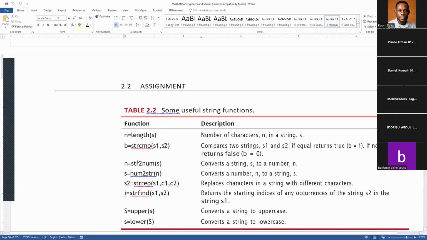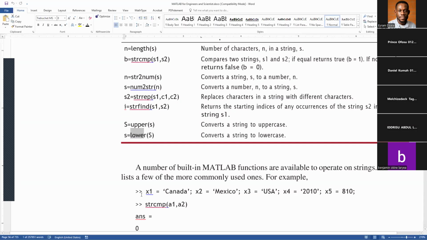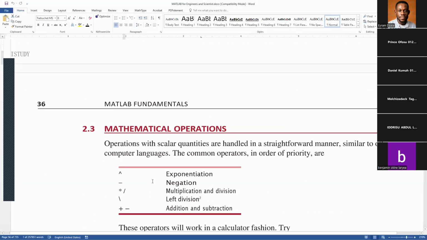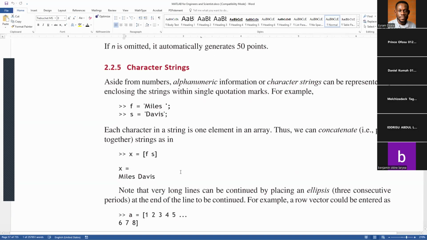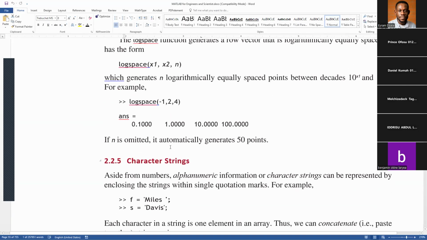Then you can convert from string to number, and you can convert from number to string. You can replace a string, find a string, convert a string to lowercase, convert a string to uppercase. These are all operations with strings. Next week we'll look at the mathematical operators before we go on our Christmas break.